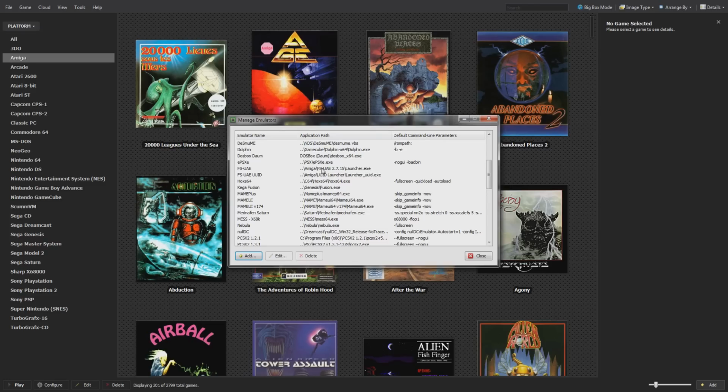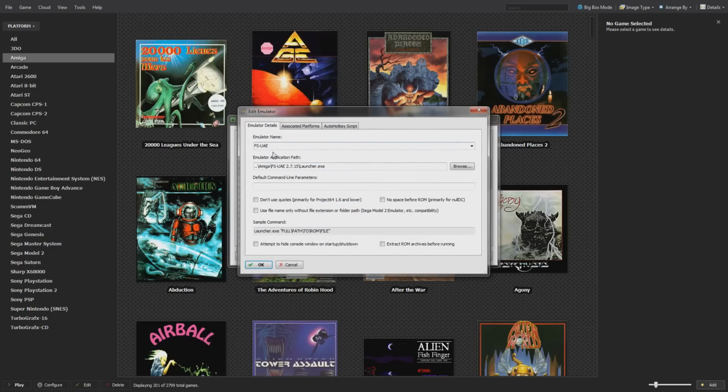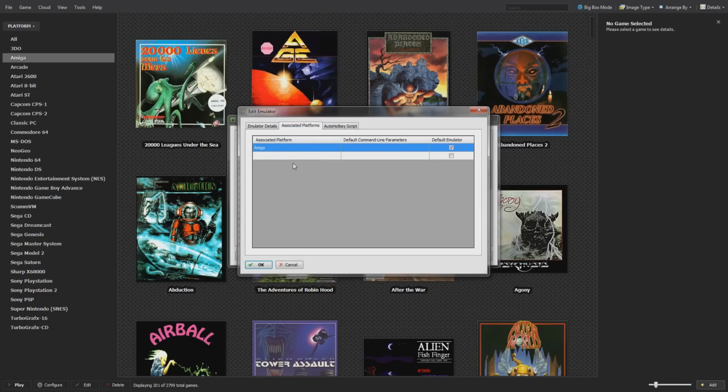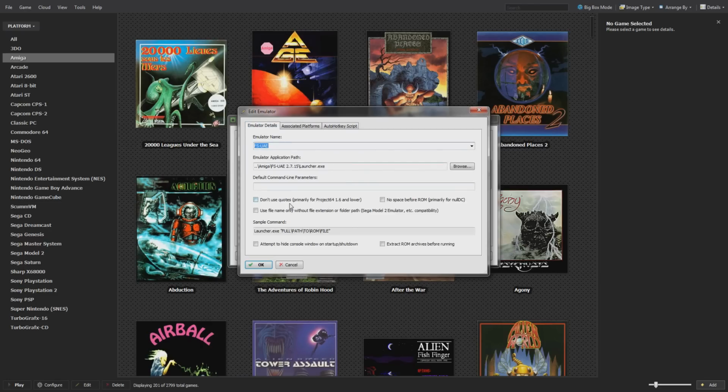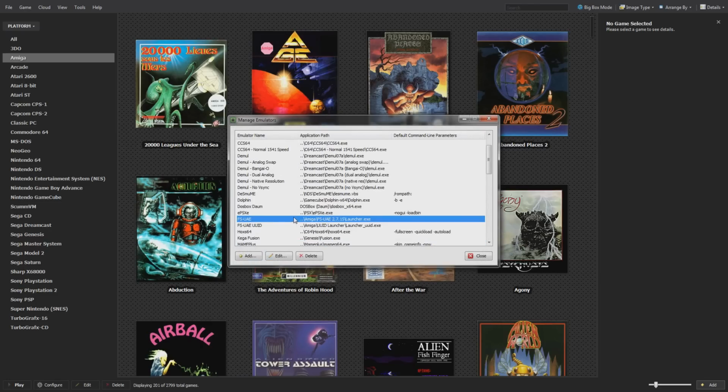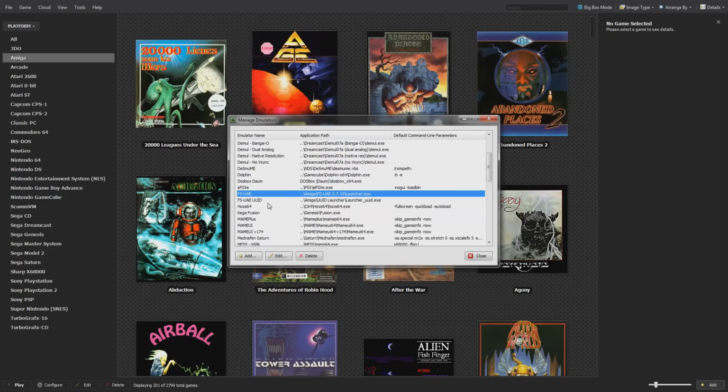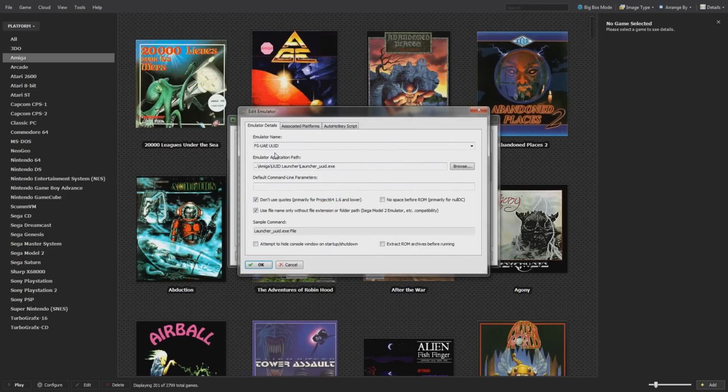So for the first entry, let's just create one called FS-UAE. This one's simple. All you need to do is name the emulator FS-UAE, direct it to the launcher.exec, go to the Associated Platforms tab, and add in Amiga, or whatever you have the platform named in your library. If you've got it named Commodore Amiga, that's what it needs to be named. Press OK, and that one's done. Next, we'll be creating one called FS-UAE UUID. But we have to do a couple of things first.